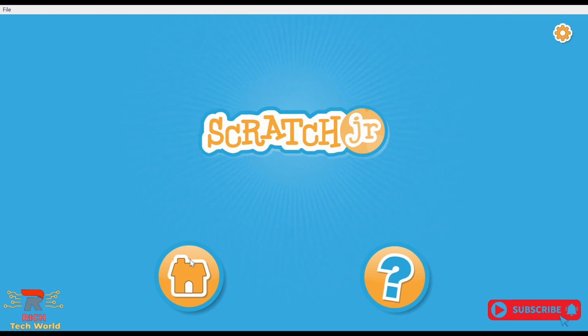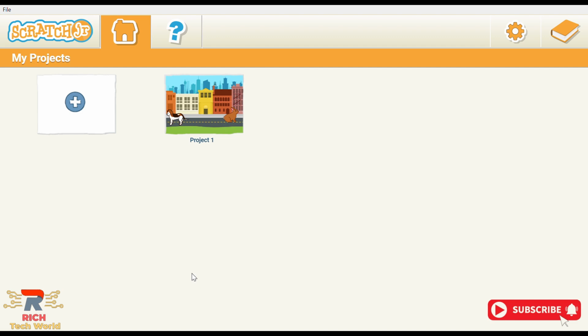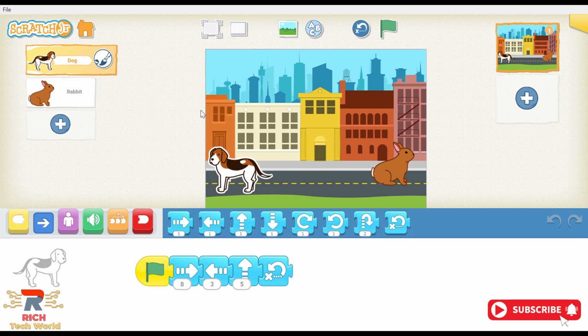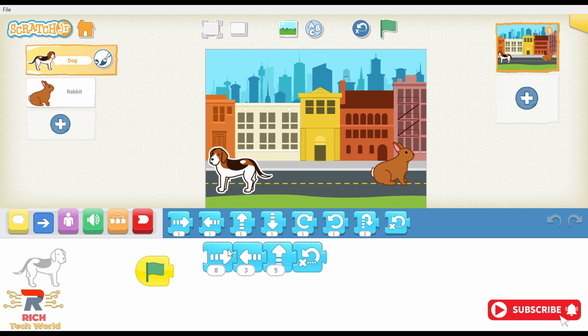Let me click on this home as usual to open our projects page, and we've been working on this project one for a while, so that is what we are going to use. I'm going to just double click on it to open it. Alright, so this was where we ended the last time when talking about the motions palette. I'm going to delete this whole block and maintain the event, because as we all know, we need an event to execute or to trigger any block to be executed.